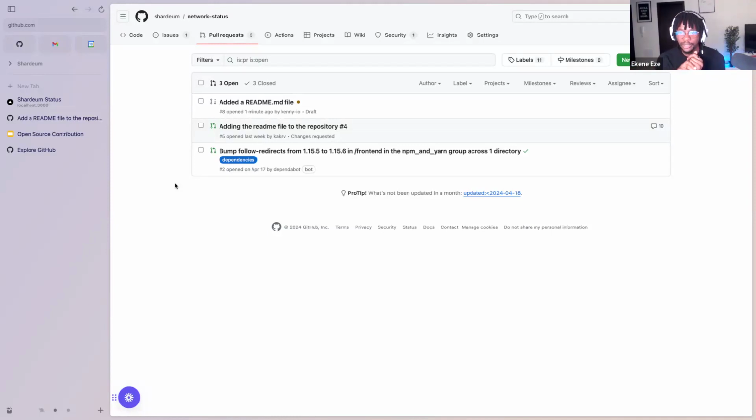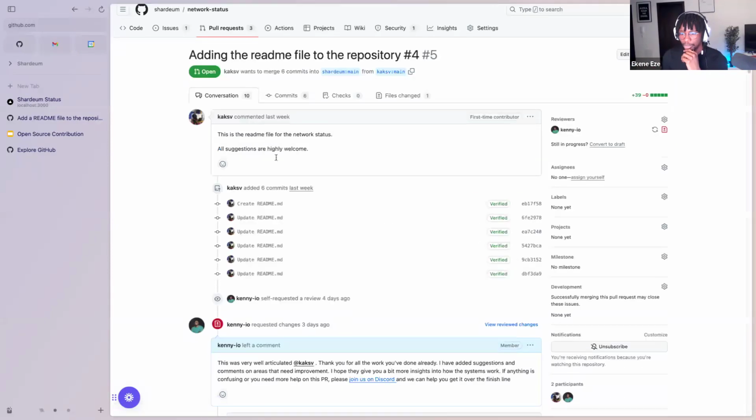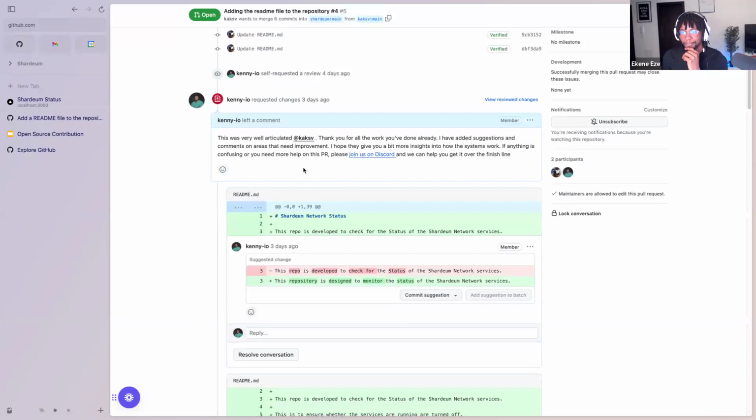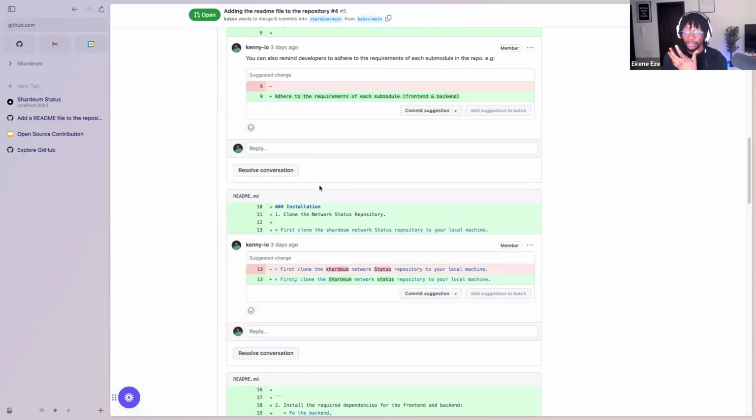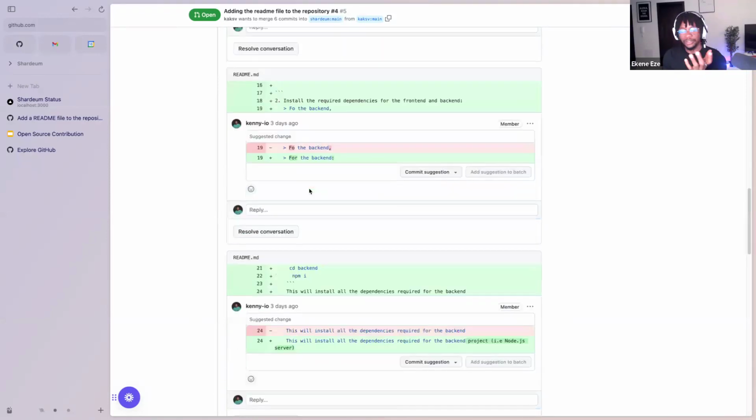If there are any changes, they will make comments. As you can see, somebody sent this PR, and let me show you how it has been going, right? So this is my comment to them as a maintainer. This was very well articulated. I've added a few suggestions. So these are some of the suggestions I made on this repository for the person that sent this PR, and they're going to look at it.